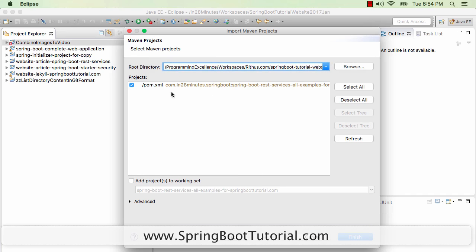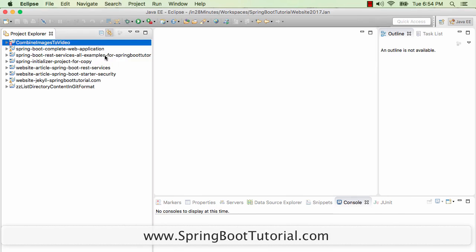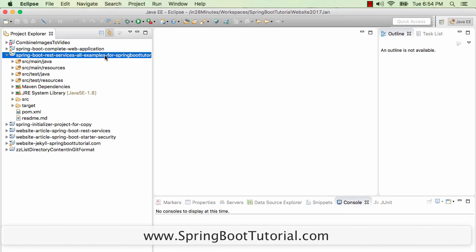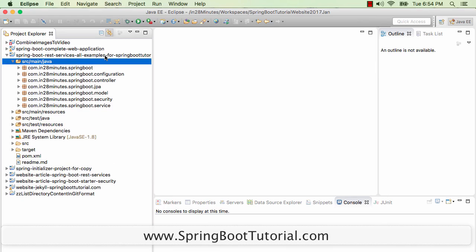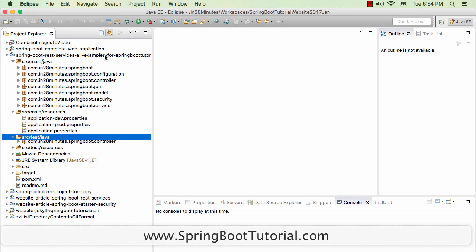Once I do that, this would come in. You would have a pom.xml which is coming in. Now I can go ahead and say finish. You'd see that Eclipse would complete the import of the project, and this project would come in. This project, if you look at it, contains a lot of code. There are a lot of Java files as well as resources and tests.